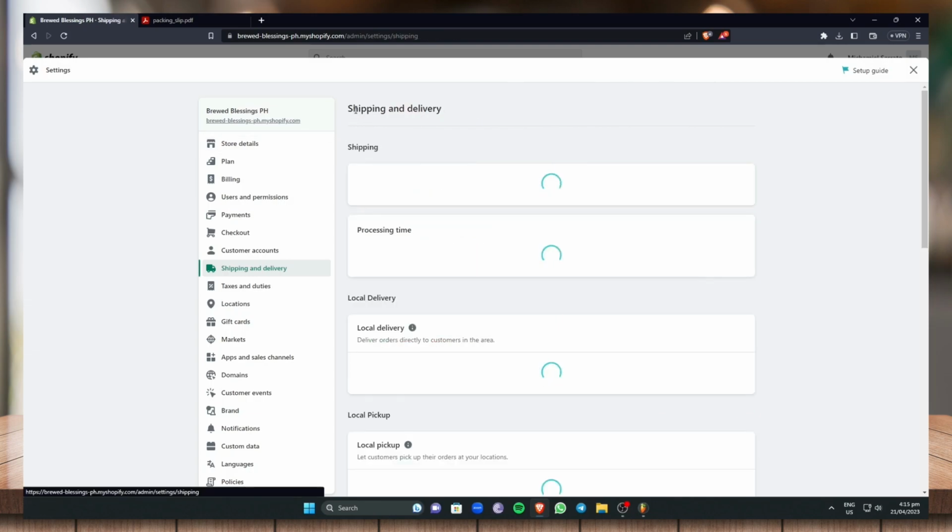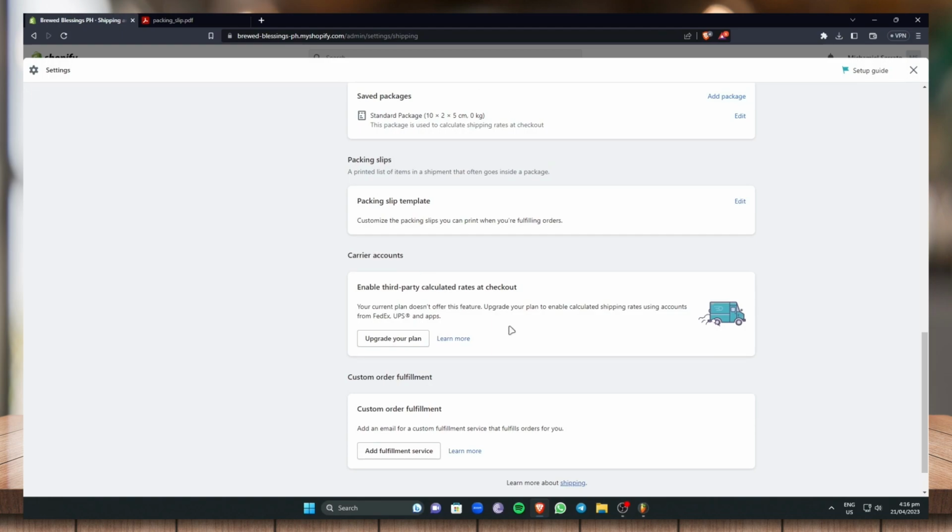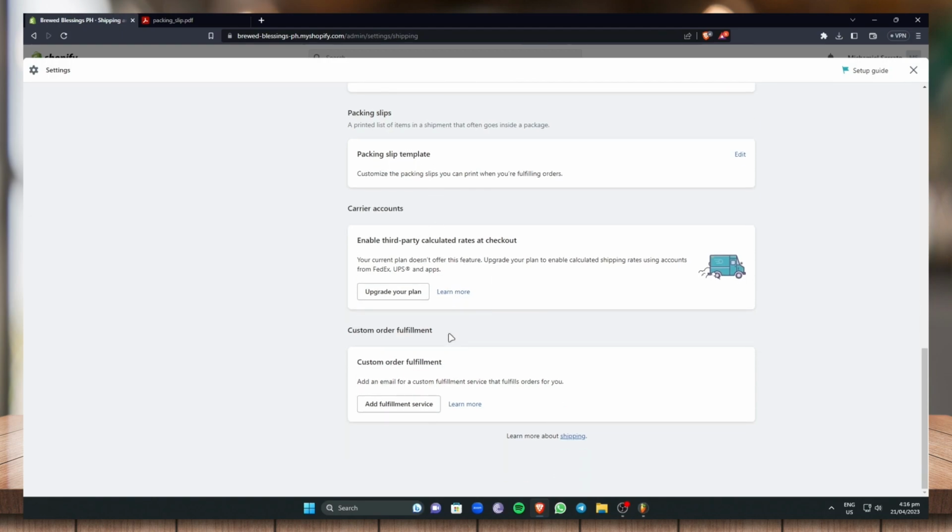So we are done with the packaging slip, and now let's go back and select carrier accounts. So this enables third-party carrier to calculate rates at checkout. So my plan currently doesn't offer these features, so we need to upgrade my plan or your plan to enable calculated shipping rates using accounts from FedEx, UPS, and NAP. So just upgrade your plan if you want to enable carrier accounts.